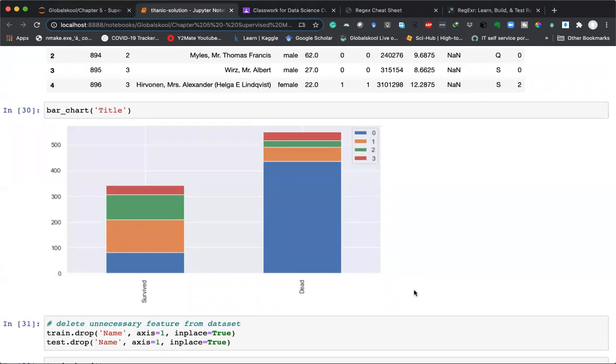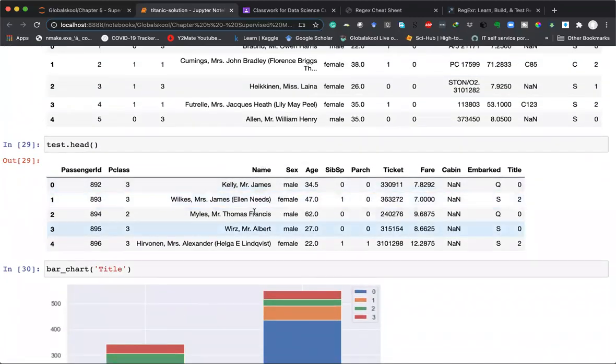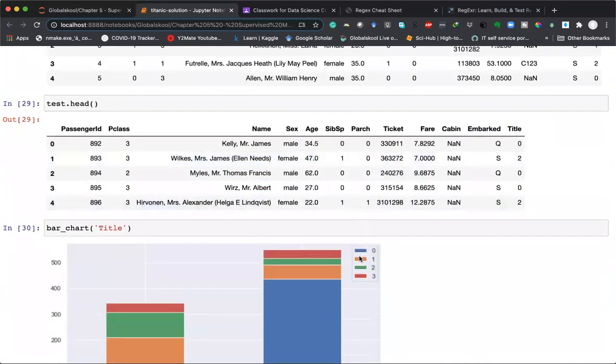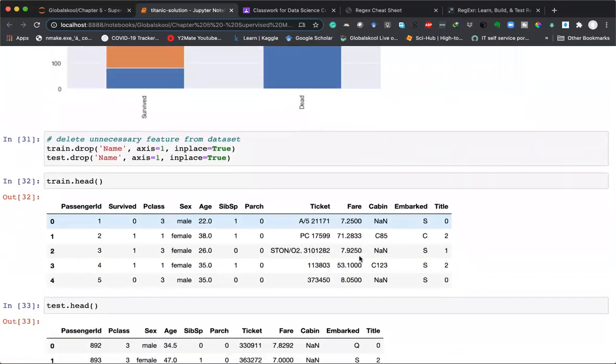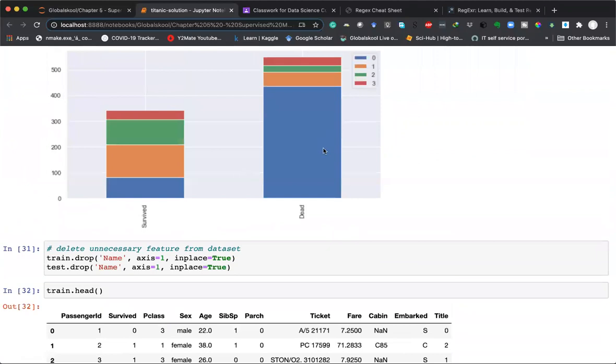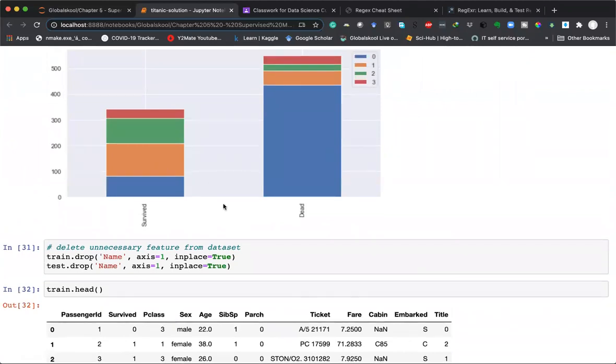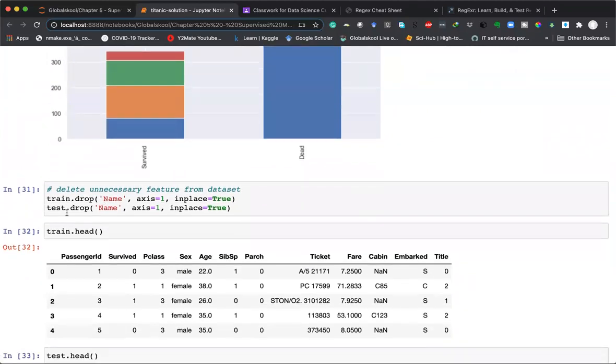So time and again we're getting reinforcement on this. But at the same time, this title may contain some extra information which we do not know. So instead of just removing the names, we could find some correlation, some modified format of the name that we could use. Yes, so once we have extracted the title, the name is no longer important. So from both these data sets, train and test, we can drop name in axis 1 in place as true.